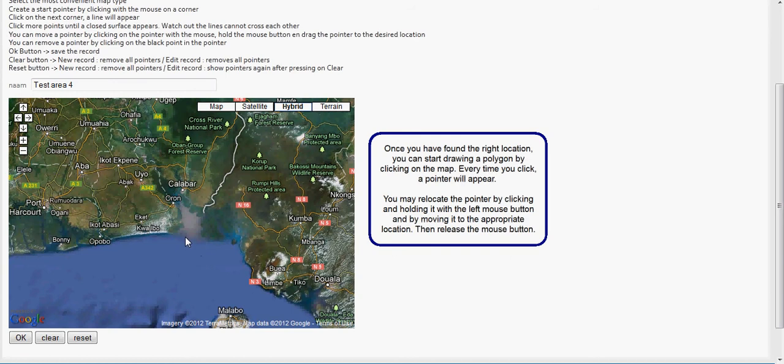Once you have found the right location, you can start drawing a polygon by clicking on the map. Every time you click, a pointer will appear. You may relocate the pointer by clicking and holding it with the left mouse button and by moving it to the appropriate location. Then release the mouse button.